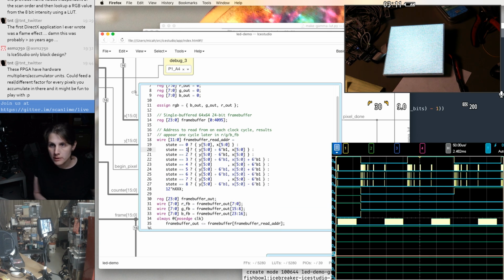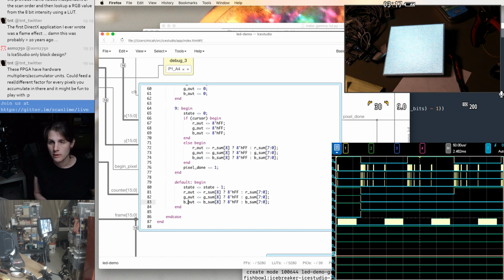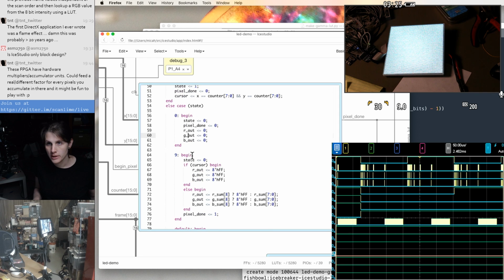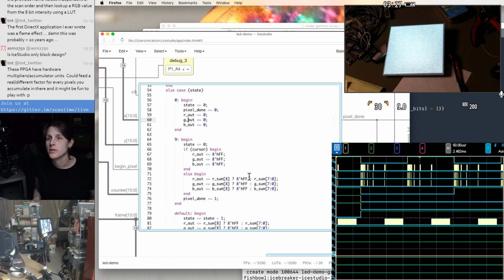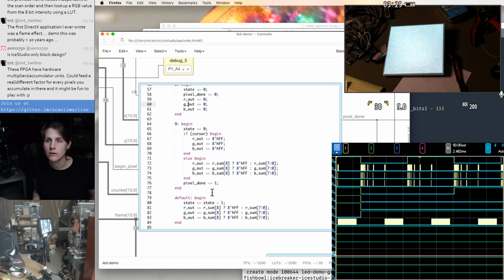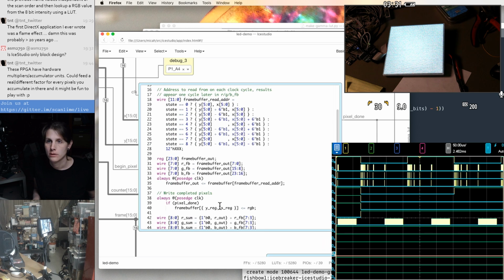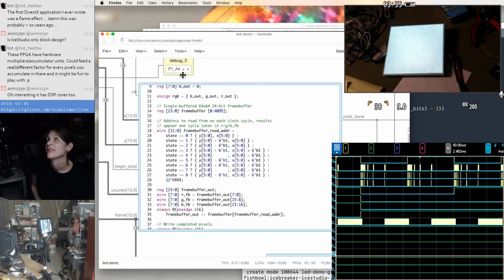Okay, so on cycles 0 through 8, we're setting up addresses for these pixels, and then on cycle 9, we are finishing on all the intermediate cycles. On every cycle except for 0, we want to be using that rsum output. So we're using it here, we're using it here. Okay, that's a little slower, but it still converges to white.